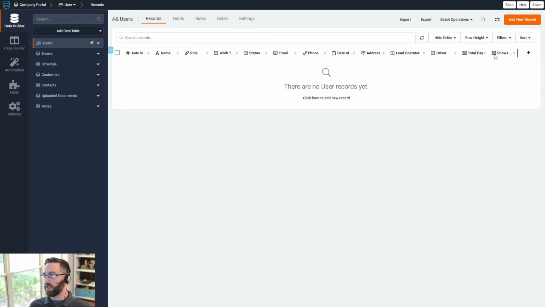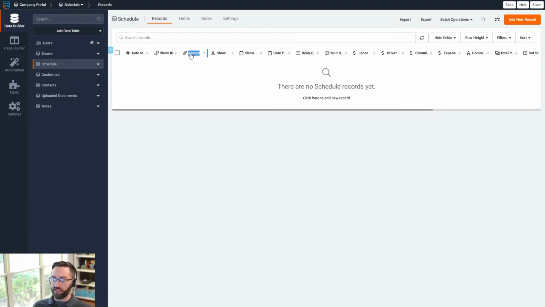All right, and then there are some complex formulas here, or counts rather, of how much they've earned, so how much they've actually paid, which is a count of the schedule and payroll records, and then how many shows or events they've actually worked, based on when they were assigned. That comes from the assigned crew field here, so we count the users based on that field.